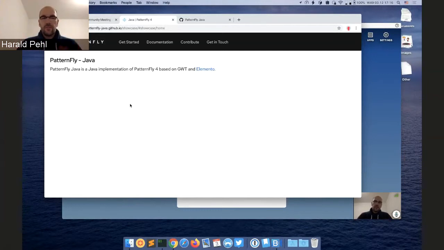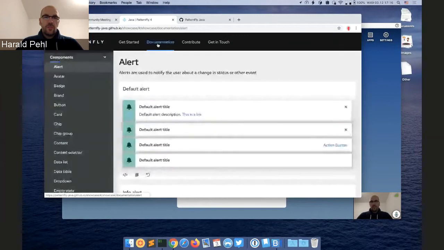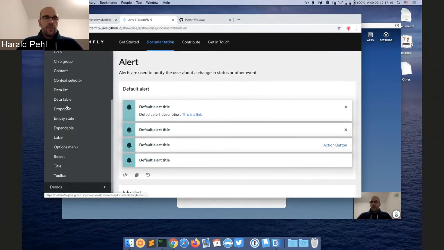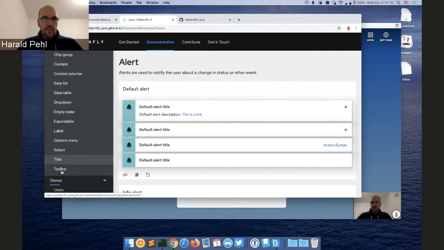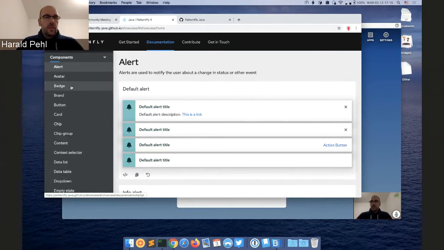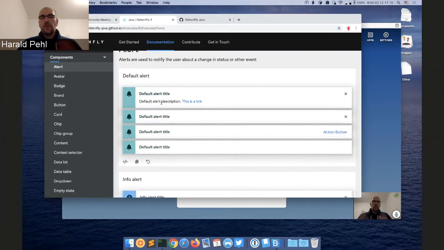Everything is really heavily work in progress, but the main stuff lives under documentation here. This is again based on the PatternFly 4 website. Here you can see the list of components I've implemented so far, and then there's a demo which I'll show to you in a minute. But first, let's take a look at some of the components and see how the code actually looks.